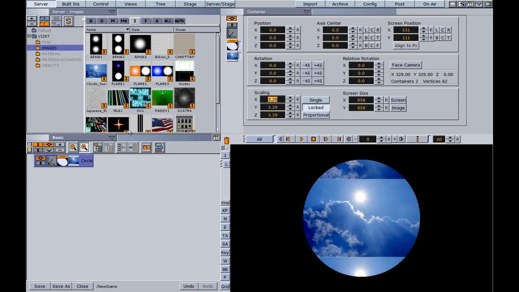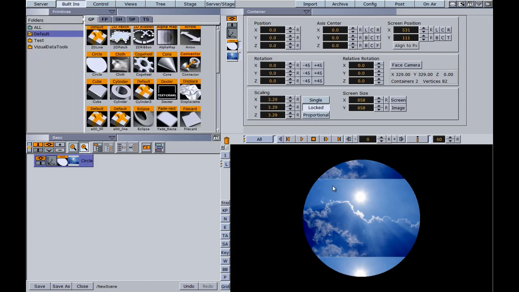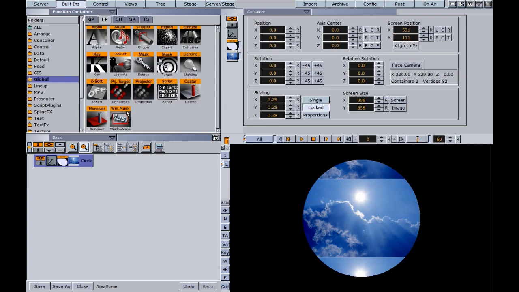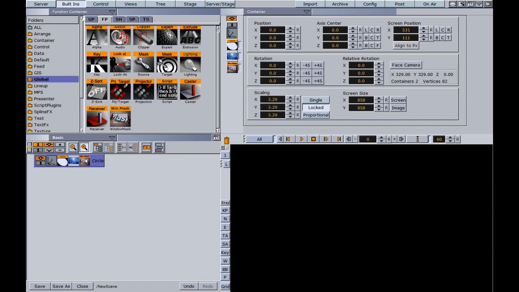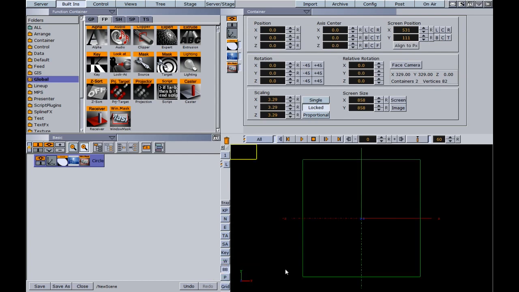Now I have this image, so I want to mask out this circular image here. I'm going to go back into my FP tab and drag my wind mask down onto my circle. Now when I do that, it disappears and we don't see anything. So to see the wind mask, we have to turn on the bounding box, and when we do that, we notice the bounding box here with the circle, and we also notice this yellow box up here.